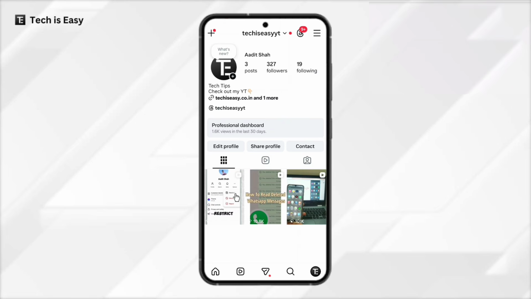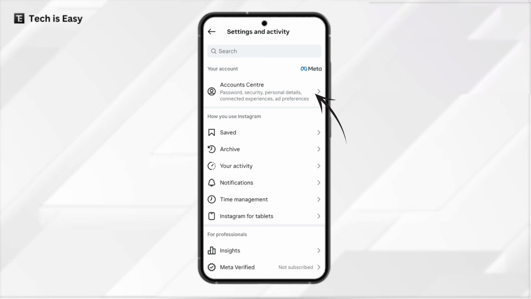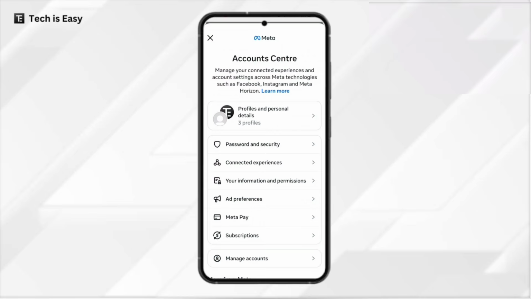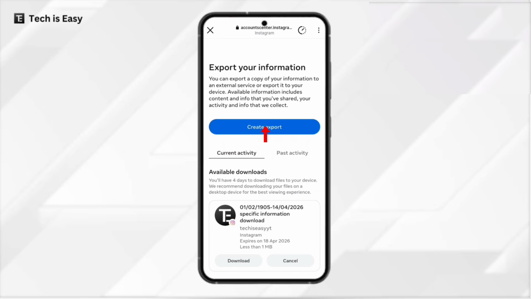Once you're here, click on the three lines which are on the top right, and here select Account Center. Now click on Your Information and Permissions, and over here click on Export Your Information. Then here click on Create Export.